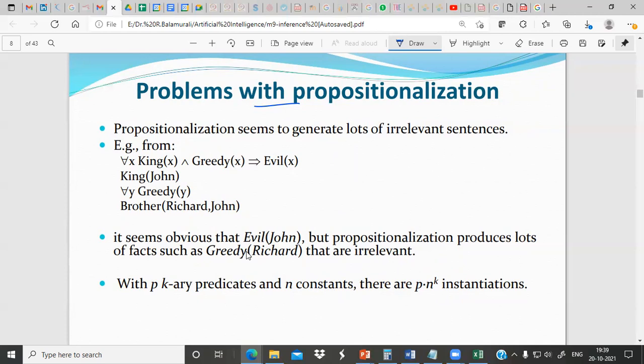The problem is the process of proportionalization. It seems to generate lots of irrelevant sentences which are not required. So that is one of the problems with proportionalization. The process is complicated. When you convert a first order logic to a proportional logic, it creates more sentences, or it's a lengthy process, hence it creates a lot of irrelevant sentences, right?